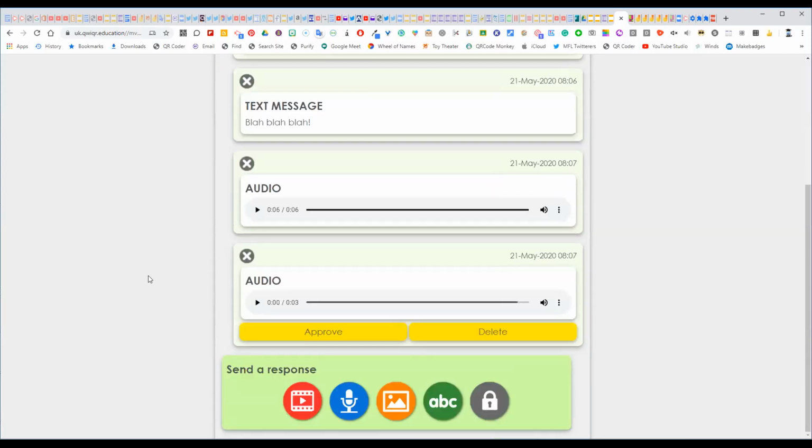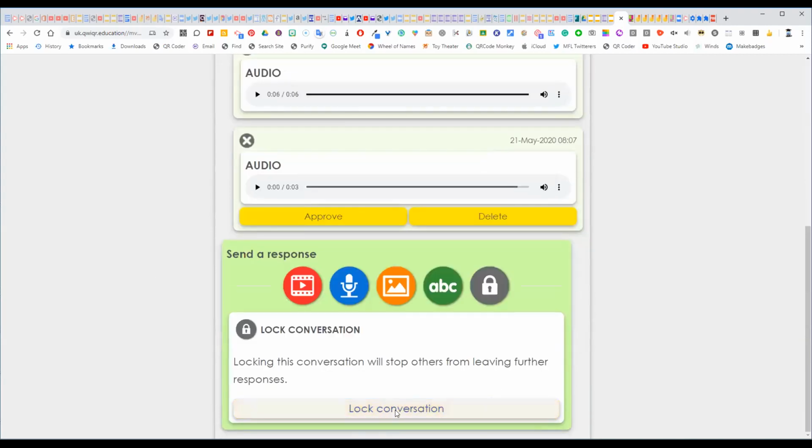So that's really awesome. And then if you want the children to stop posting onto the conversation, you just click the padlock here, and you click lock conversation. That means no one else will be able to add their voice to the conversation, and you can use it as a revision tool once you've done that.